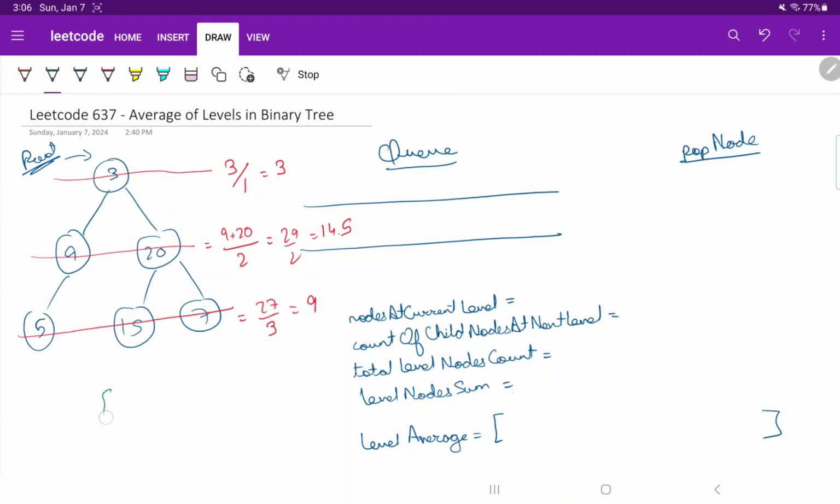So we have to output an array of all these values. So 3, 14.5 and 9. So this is what we have to output.